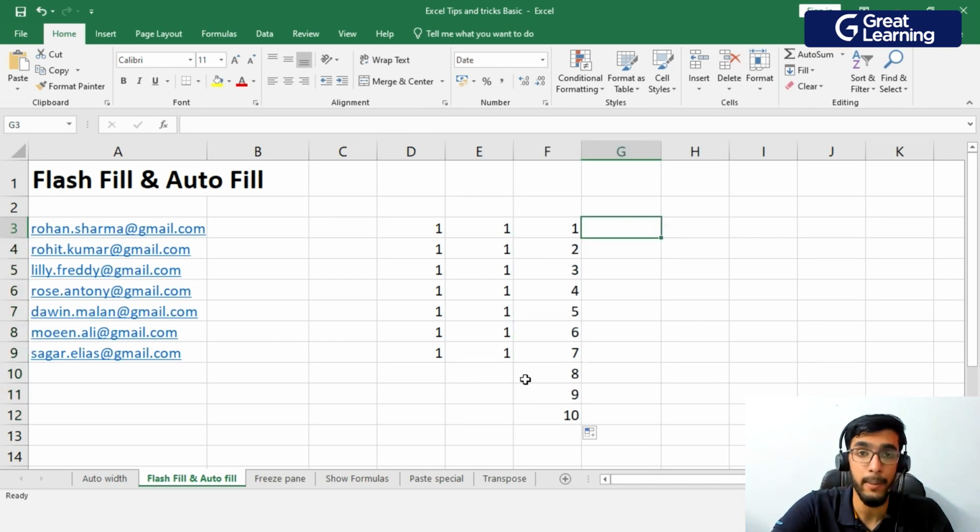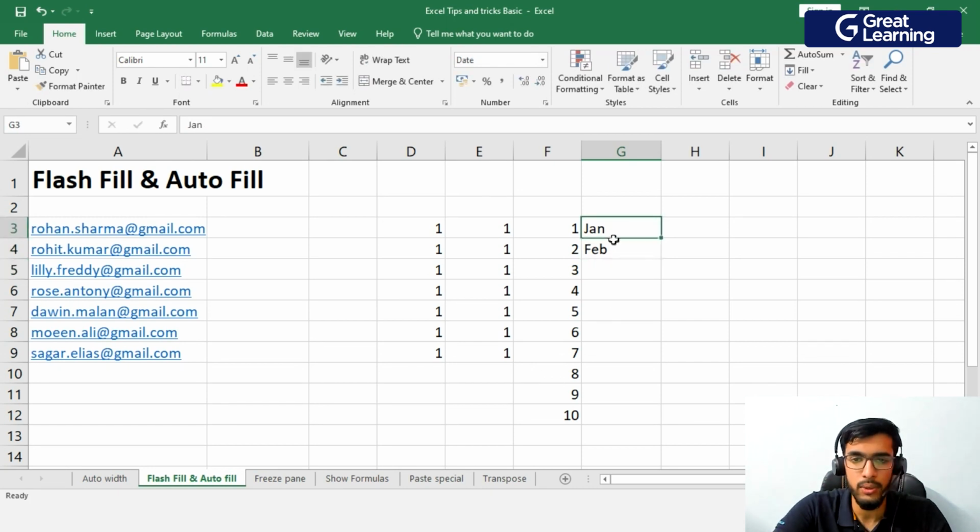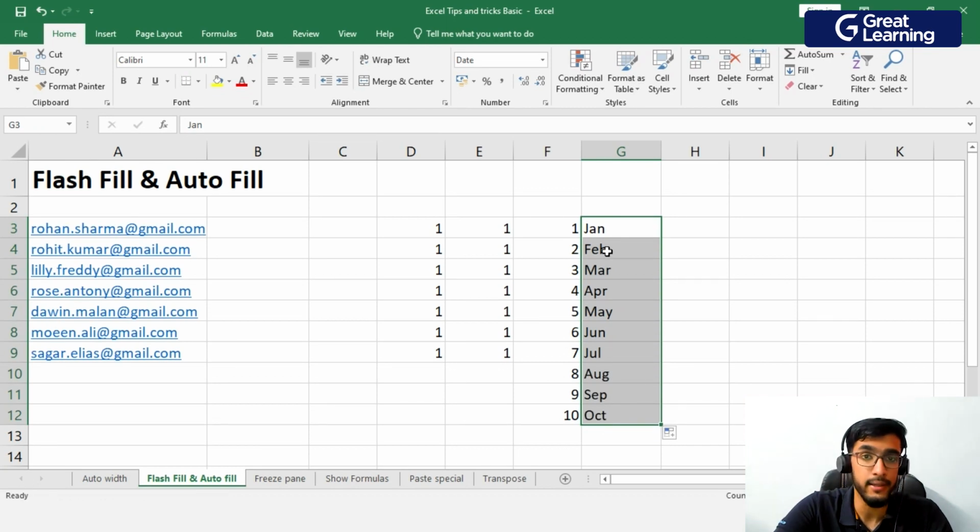Now this is also applicable to the names of the months. If I click January, February, and then click and drag it down till 10, you can see that I get the names of the months till October.